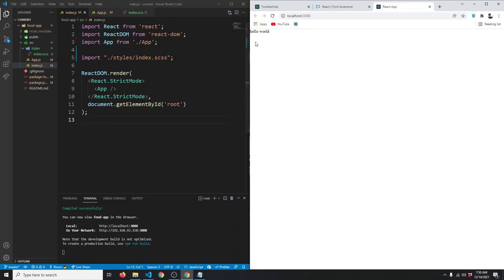Okay, so in the previous video we set up our project, and in this video let's start building our project by creating the navbar. So in the source folder, I'm going to create a new folder called components. Inside that, I'm going to create a file called navbar.js.